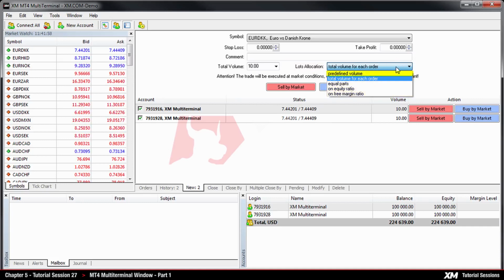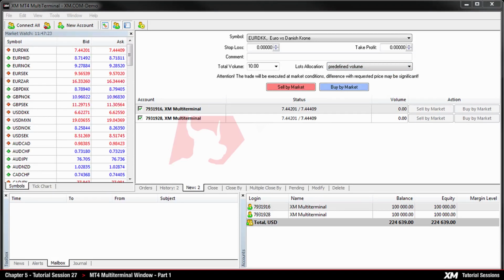The first option is called Predefined Volume. By choosing this option, it will be necessary to manually specify the lots amount for each order when placing the order. Later, this predefined volume will apply at placing orders. The next option is called Total Volume for each order. Here, the total lots will apply at placing each order.